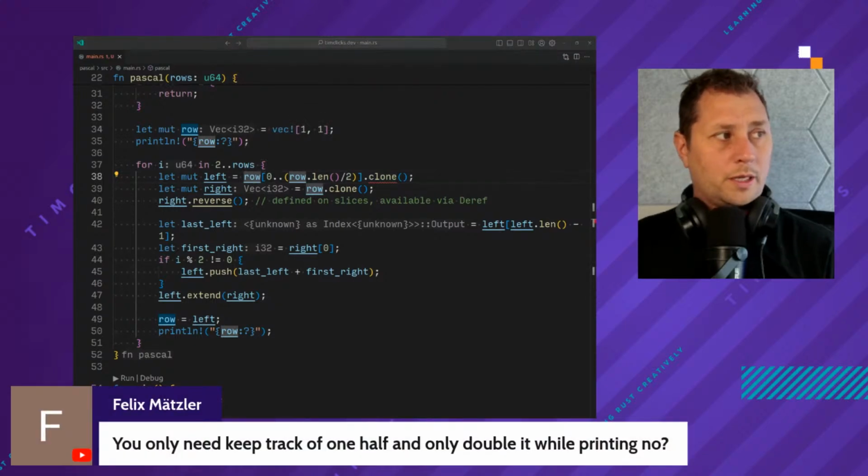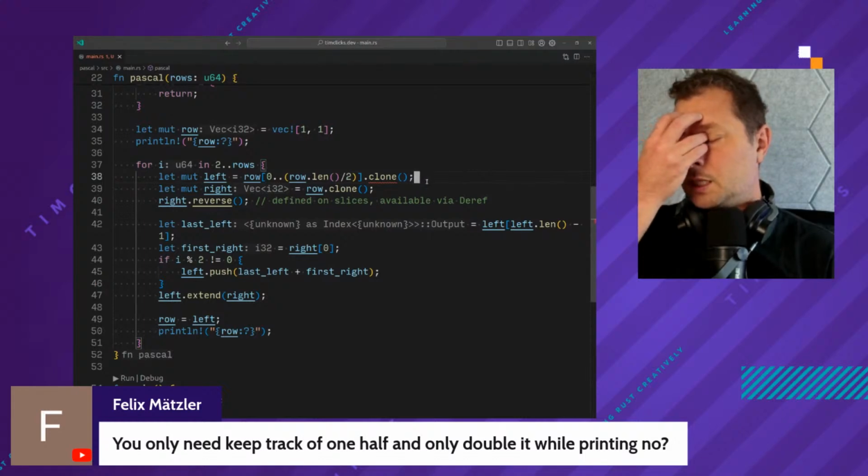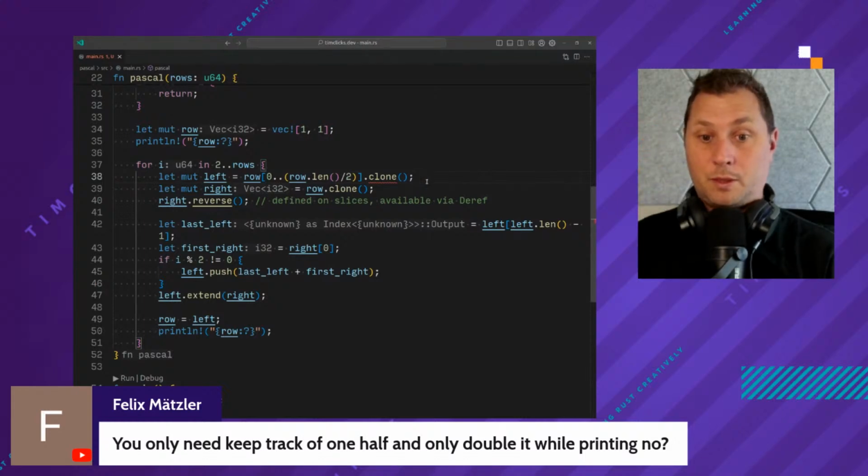Yeah, so this is a good point. You only need to keep track of one half and only double it while printing it. And I think that's accurate because you can always just go back through the other half on the way there. I can go over the same half twice, and I can just go forwards and then back.